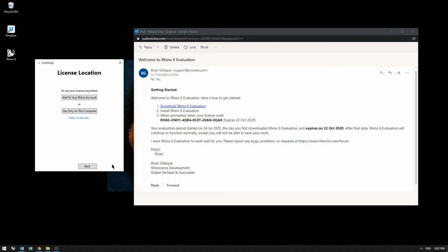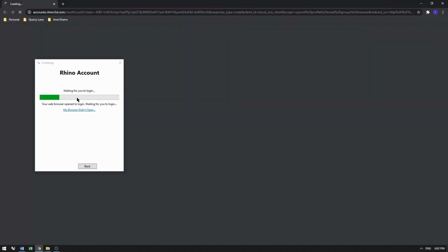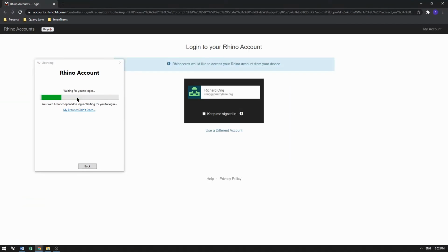Add the license to your account. Your web browser should automatically launch. Log into your account and follow the prompts to add your license. Rhino 6 should now be ready for use.